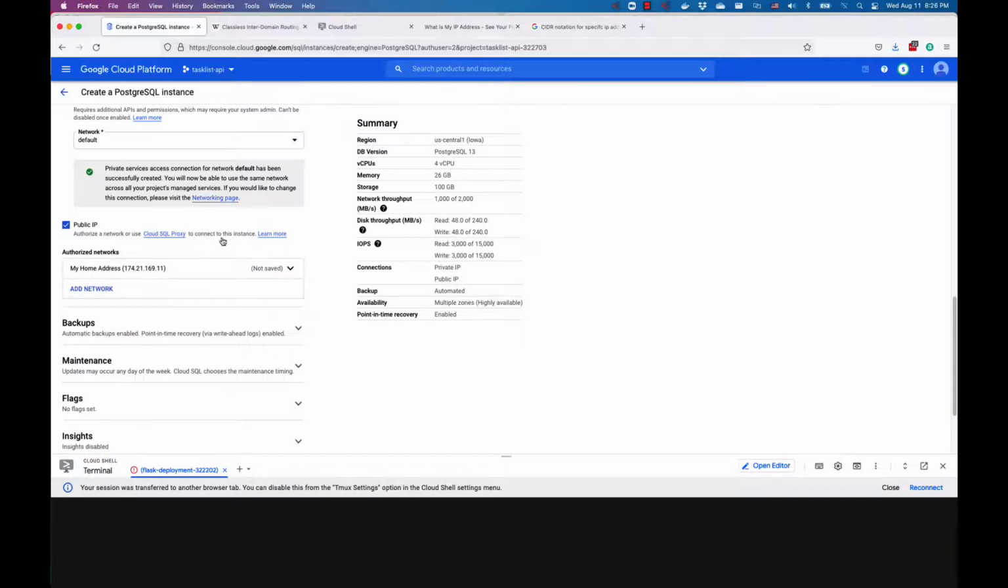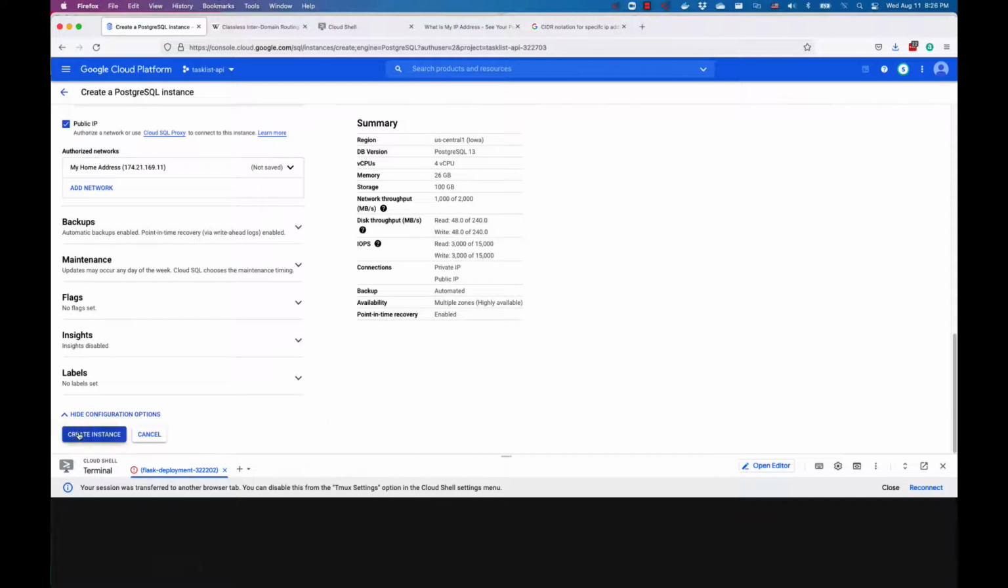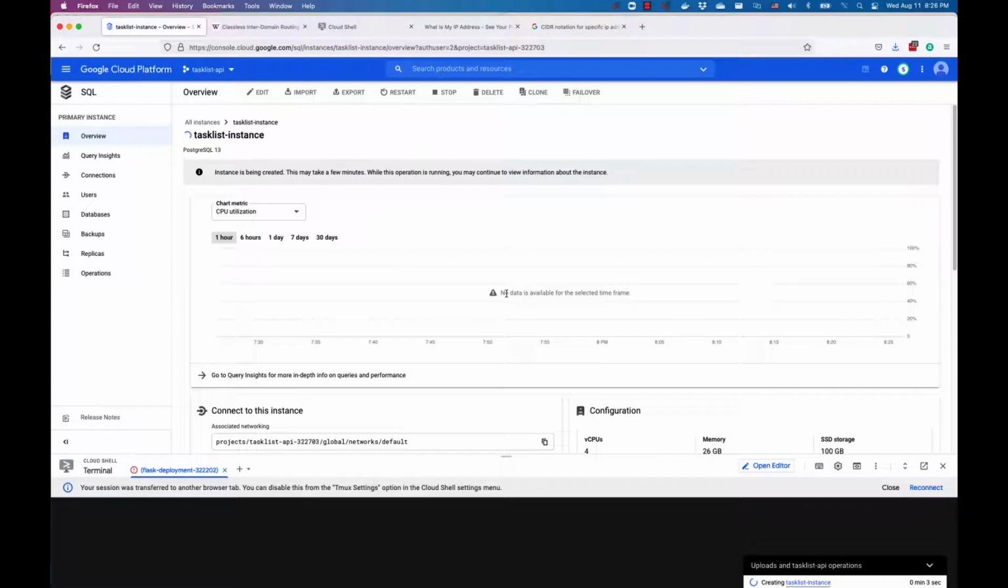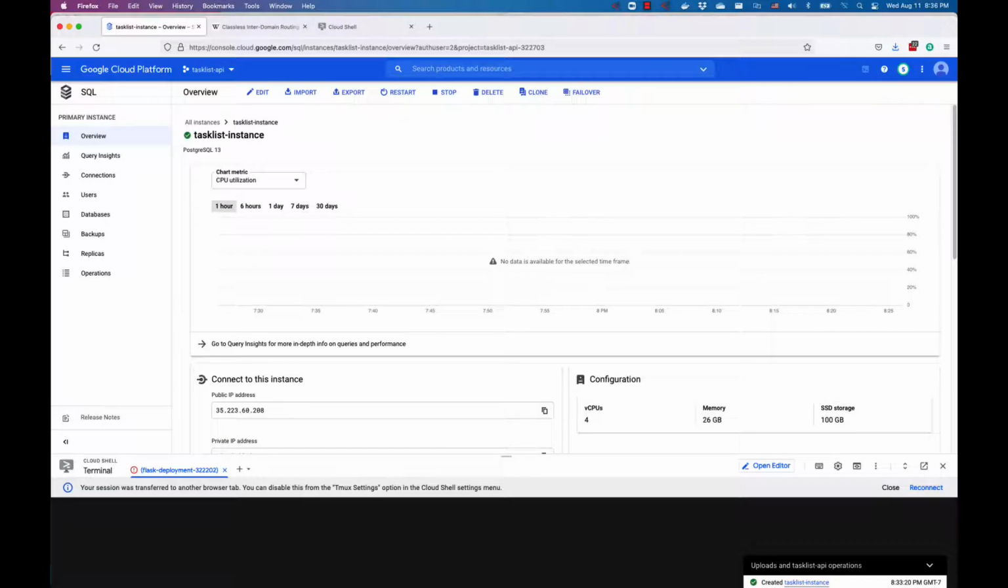I had an extra field in here. And so my IP address, create instance, and now it's going to take a little while. So this is going to run for a bit until it finishes creating the new instance. Okay. Well, so now our instance is created.